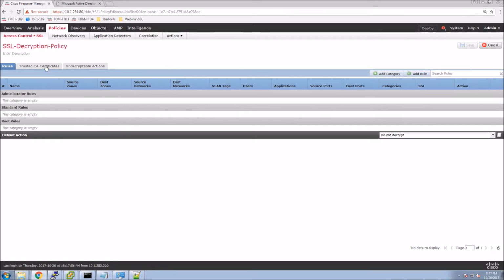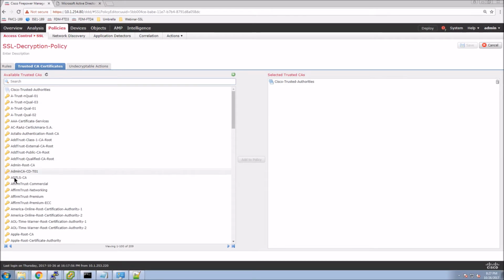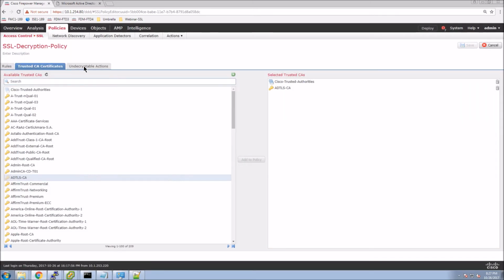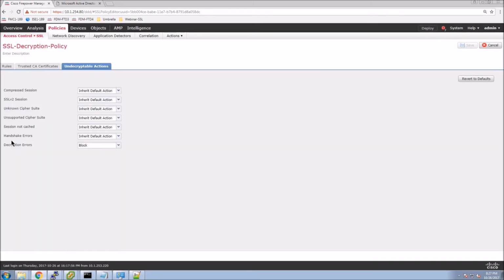Now, before we start building policy, let's go to the trusted CA certificates, and let's add that trusted CA that we added earlier. And I have a habit of hitting save all the time, right? It's just like back in the day when we used to write memory or copy run start. So it's a behavior I picked up.